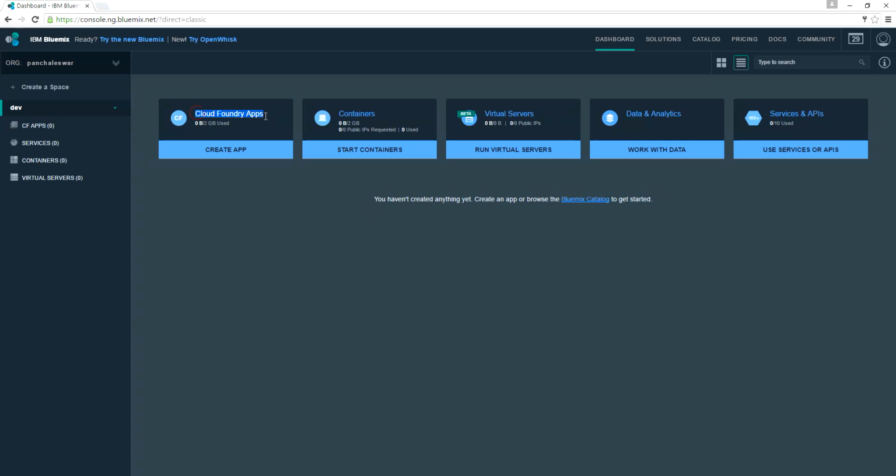So as we spoke last video, we saw that Bluemix is based on the Cloud Foundry PaaS platform, and PaaS is platform as a service. And Cloud Foundry was created by VMware initially, and they made it open source.